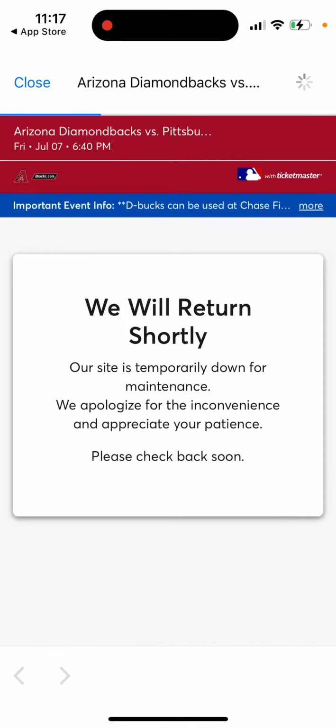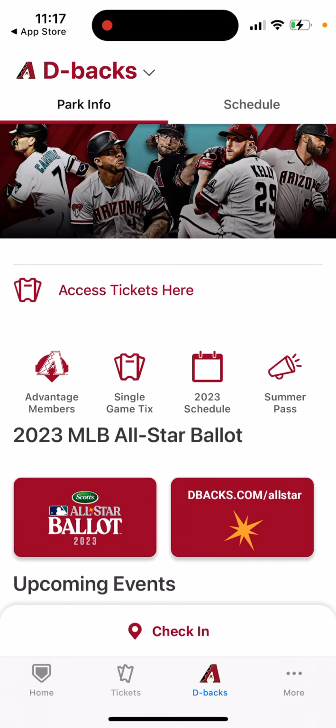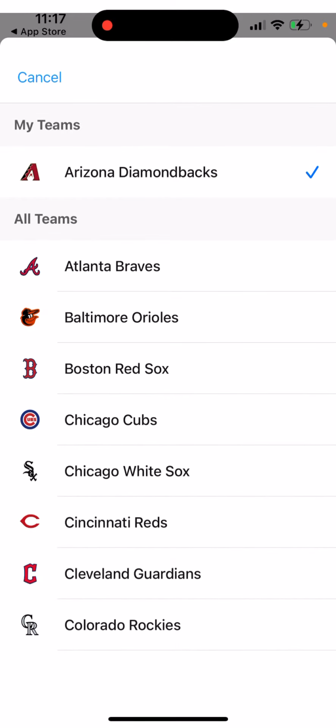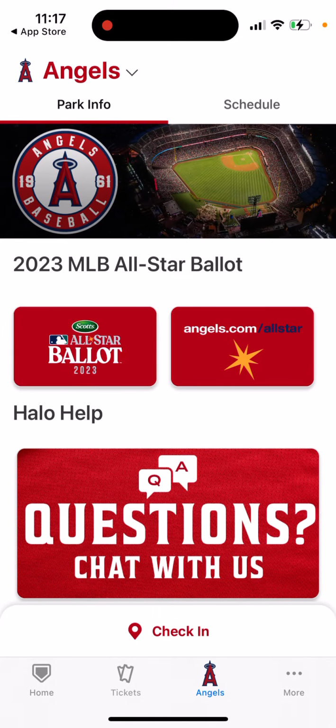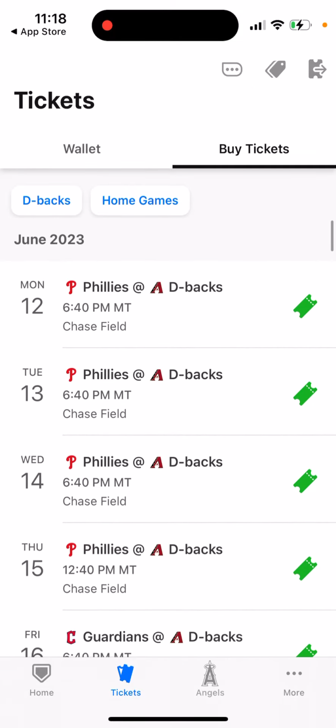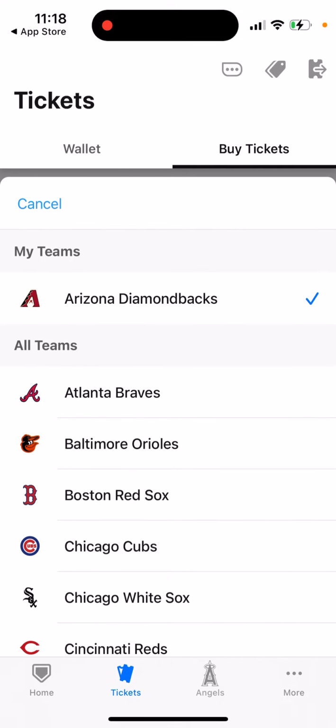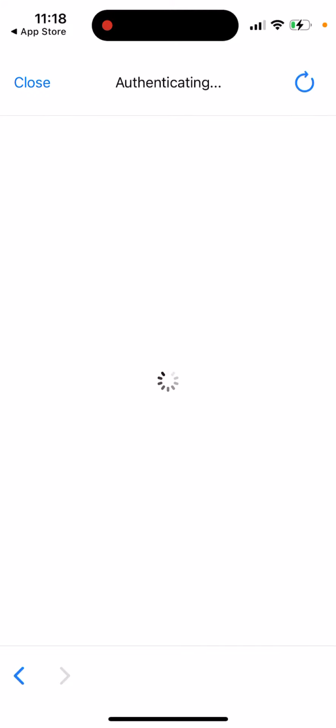Okay, there are some issues, but it happens. What you need to do is also select your team. So just select your team, and then you can go and buy tickets. You can select home games, full schedule, D-backs. Just whatever you want, any team, select a different team. And then just find some tickets here.